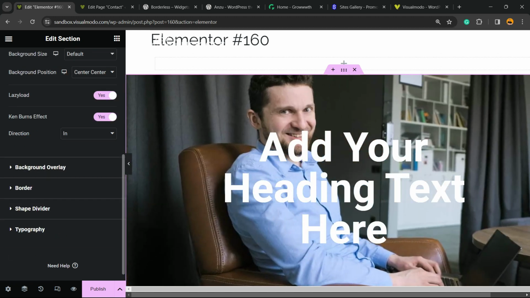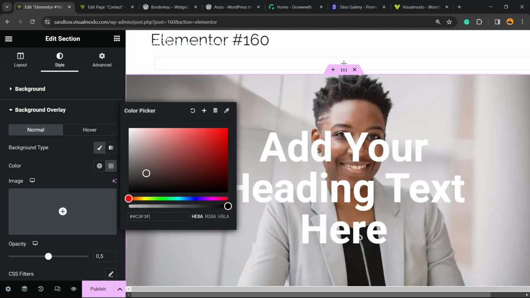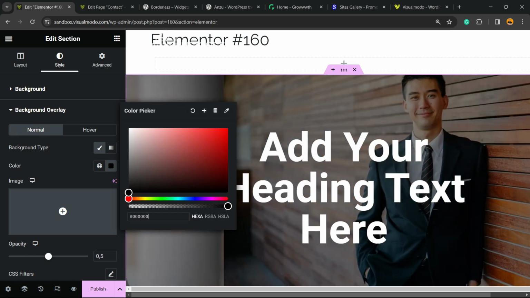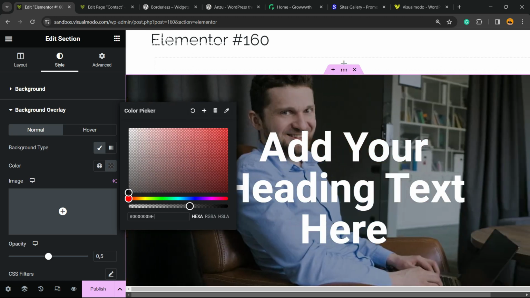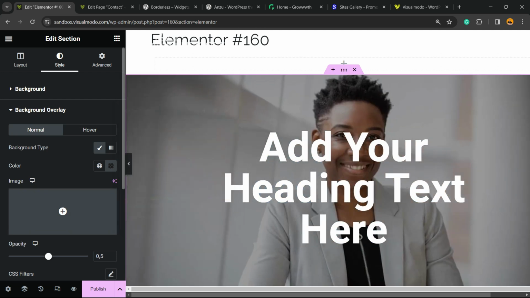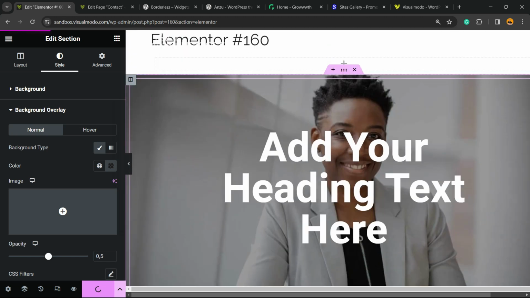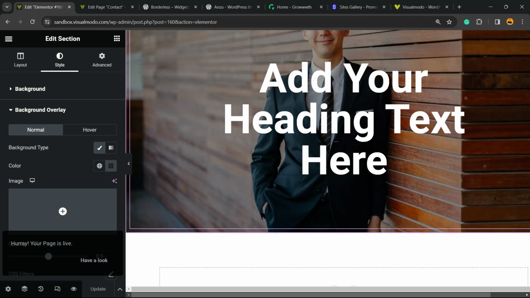And of course, we can apply some background overlay, classic. Let me choose a color. Let me change the intensity of the color. I think this right here is okay. And here is our section with a background slideshow working just fine.